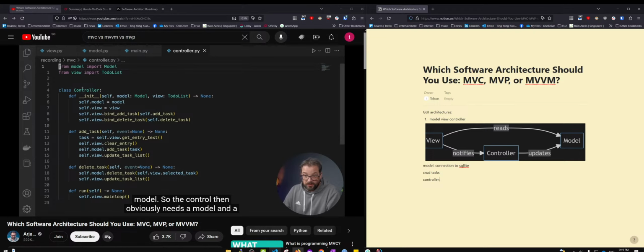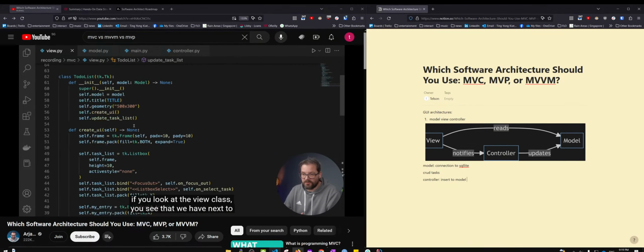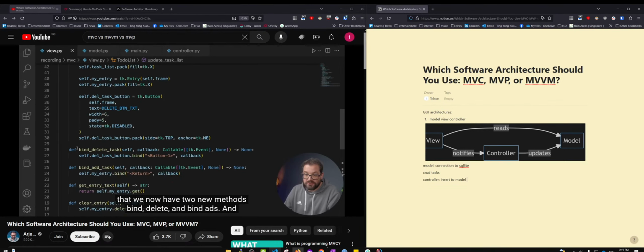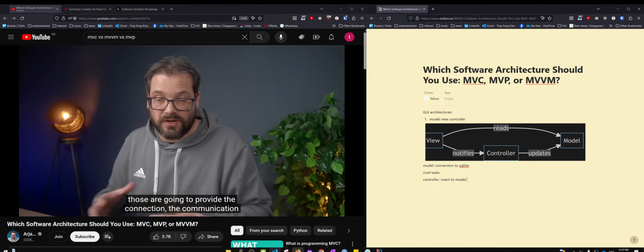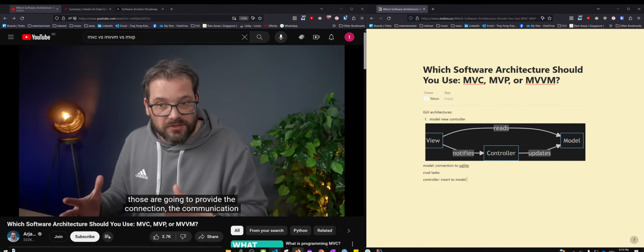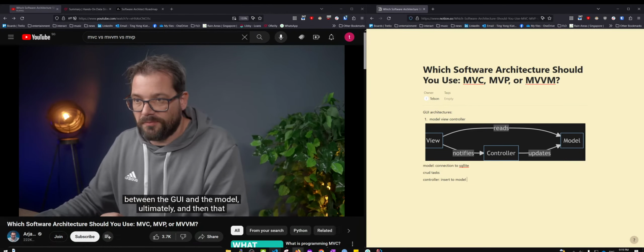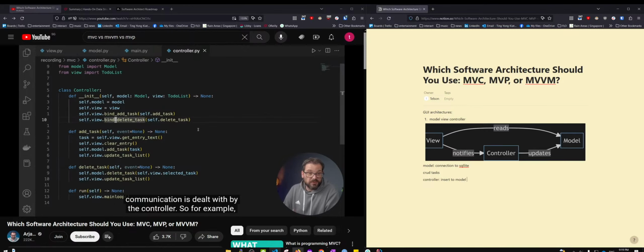So the controller then obviously needs a model and a view. So that's what it's getting here, and it's storing that as instance variables. And then it sets up the binding. So if you look at the view class, you see that next to this create UI method that we already had before, we now have two new methods, bind delete and bind add, and those are going to provide the connection, the communication between the GUI and the model ultimately. And then that communication is dealt with by the controller.